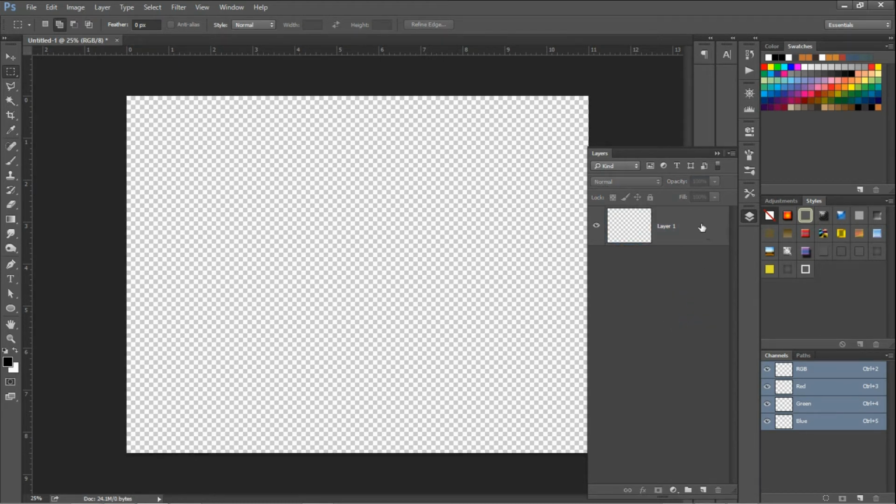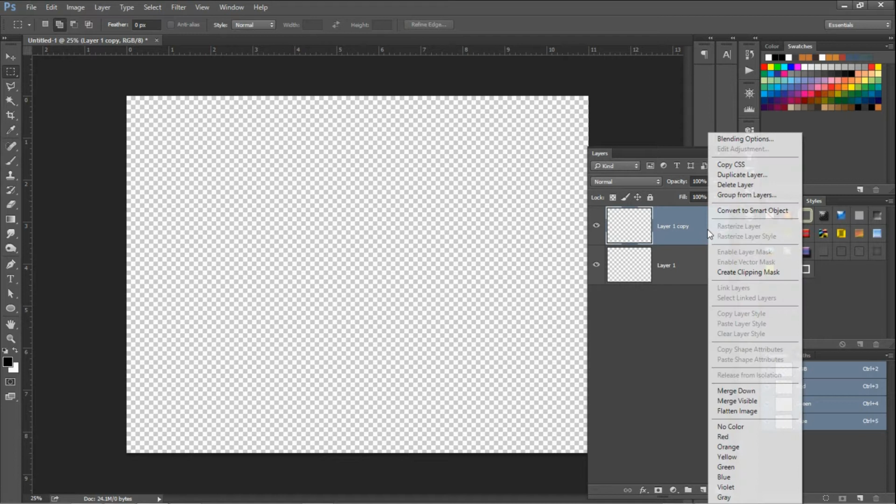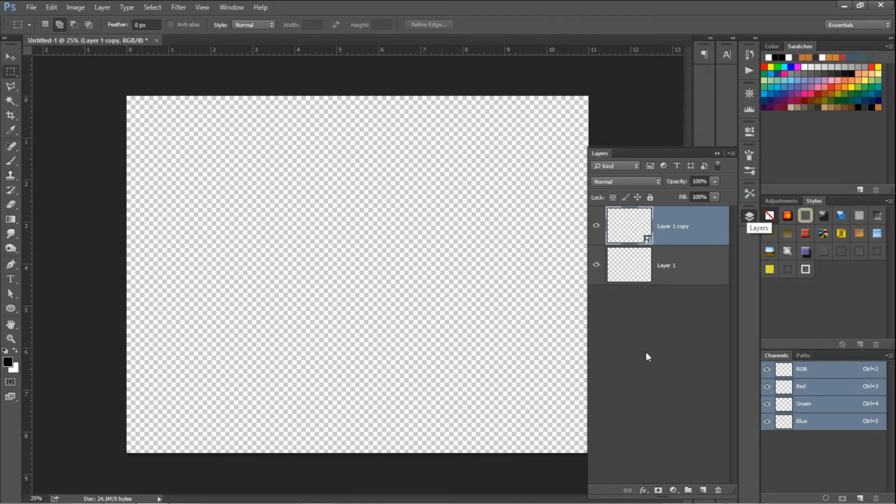And now we have a Photoshop document with an empty layer in it. Your next step is going to be to create a new layer and convert it into a smart object. So click and drag that first layer down to the new layer icon in your Layers palette, and it'll create a new layer. Right click on that layer in the blue space next to the Layer 1 copy text and click the Convert to Smart Object option.